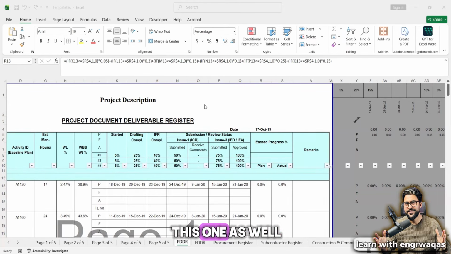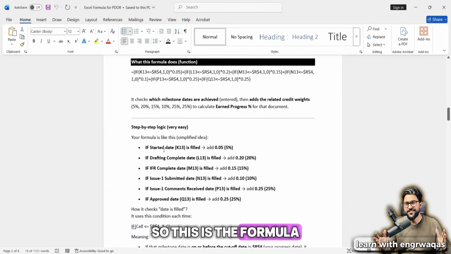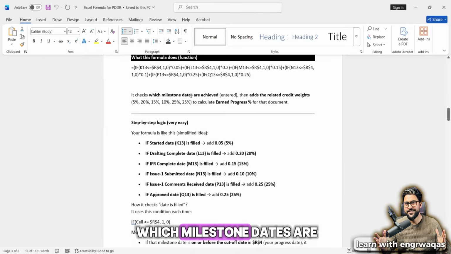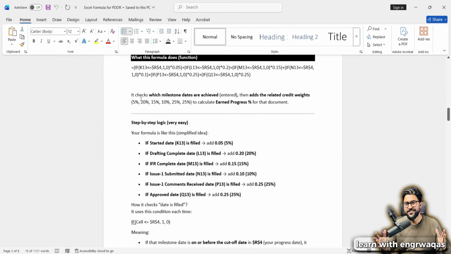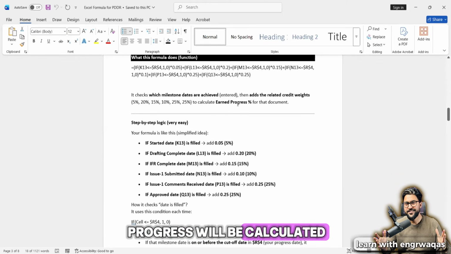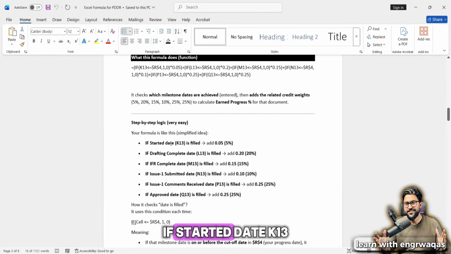I'll be handing over this one as well. So this is the formula. It checks which milestone dates are achieved and entered, then adds the related credit weights 5%, 20, 15, and earned progress will be calculated step by step. If started date K13 is filled, okay, I'll be handing over. You can just check it out.